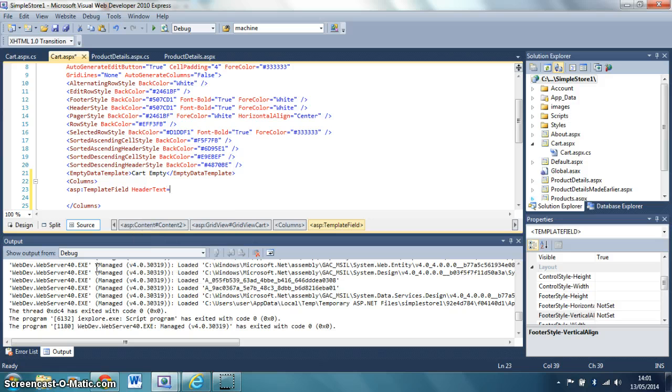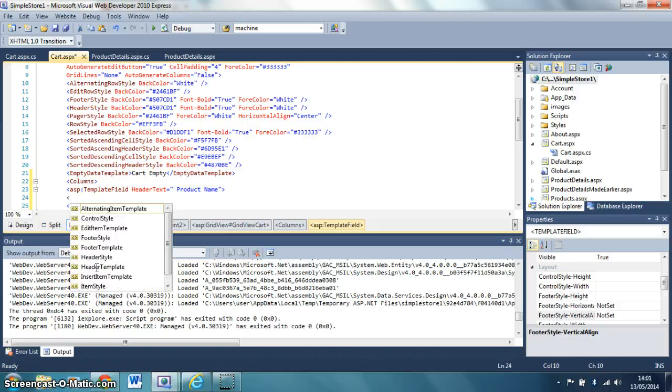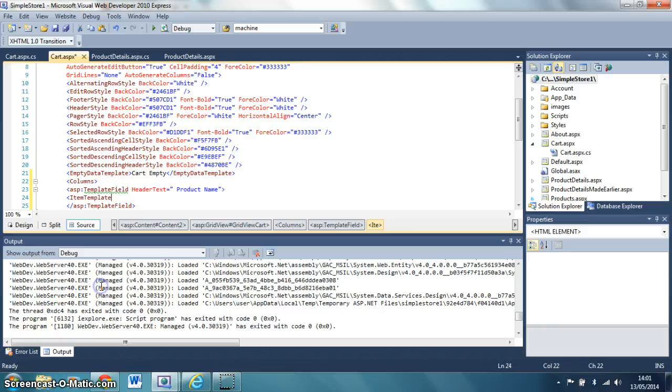So the first field that we're going to set up is the product name, so give it a heading product name. Now, so far we've just got a heading. What we want to add now is what's known as an item template. This is basically just going to be what is shown whenever somebody's viewing the cart. So all we simply want here is a label control, which is going to show the name of the cart.